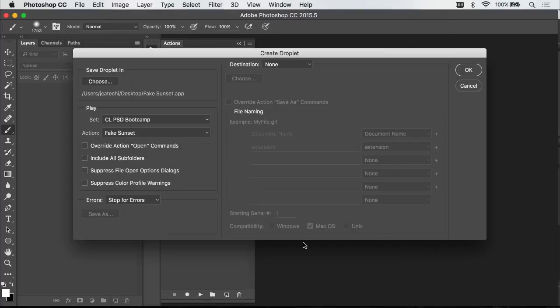I'll hit save, and then I just need to tell it which action, and should it do it to subfolders? If I drag an entire folder that has folders within it, sure, do subfolders. And should it do anything else? Should it stop for errors? I'm going to say no, log it as now. You'd have to tell it where to save the file. I don't. The destination, what should it do when it's done?